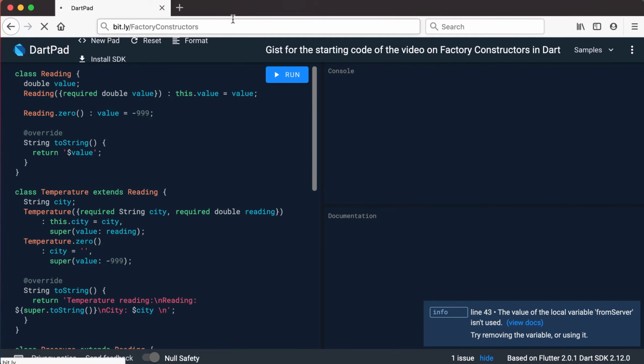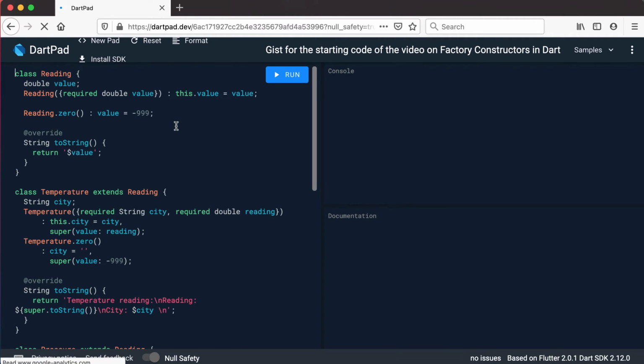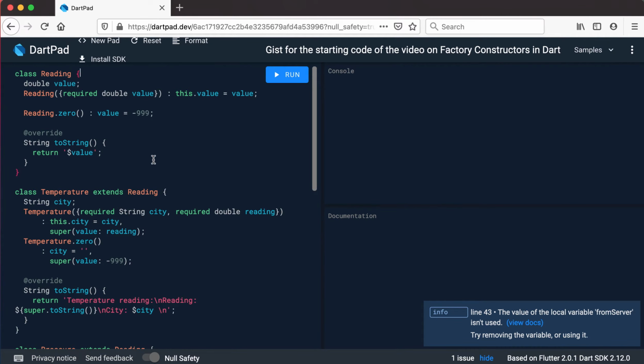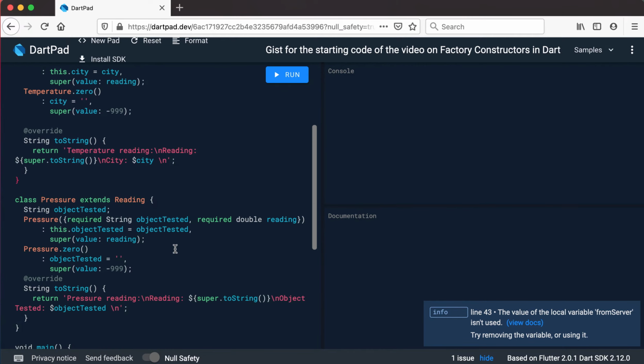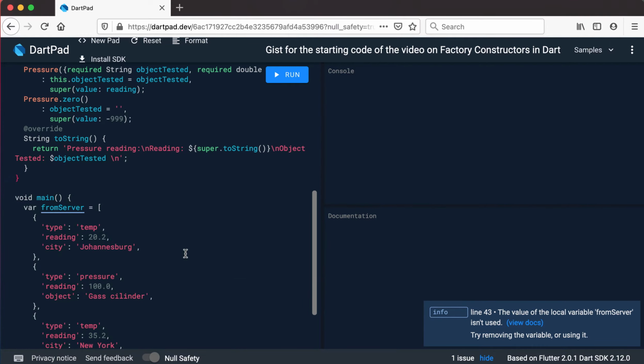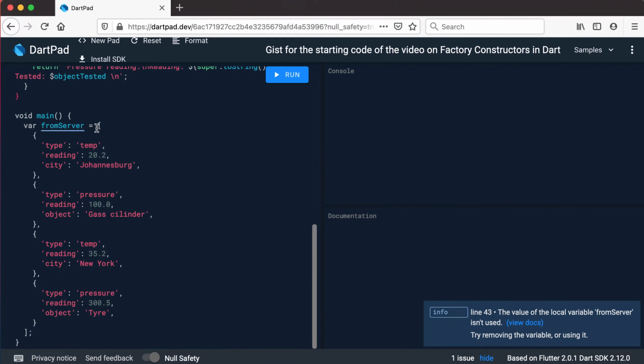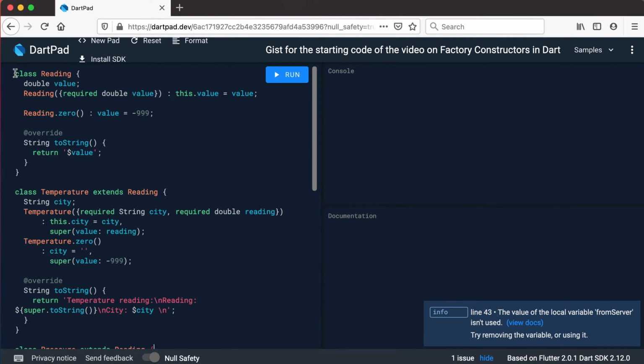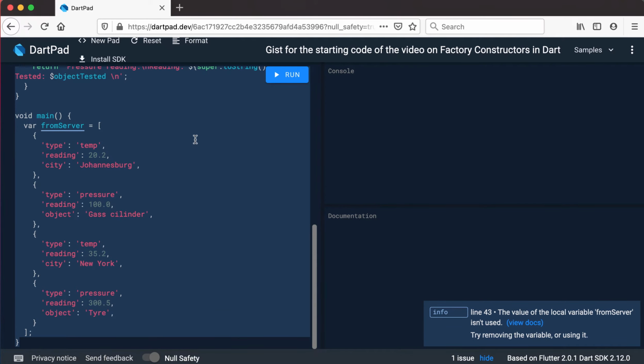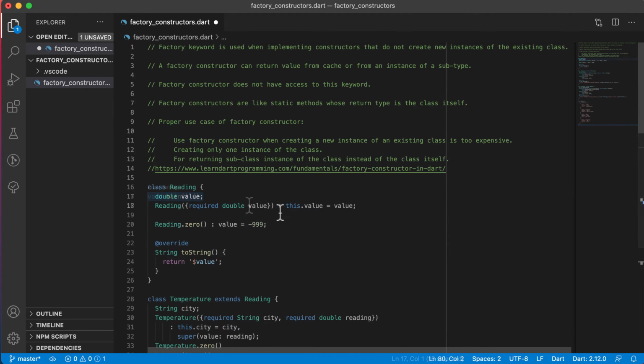And if you click on it, it should take you to this gist, which is .bat. You've got class reading, you've got class temperature, you've got class pressure, and we've got an example of something that could come from a server. So I want you to take everything in this file, copy it, and let's paste it in here. Right, so this is what we've got.